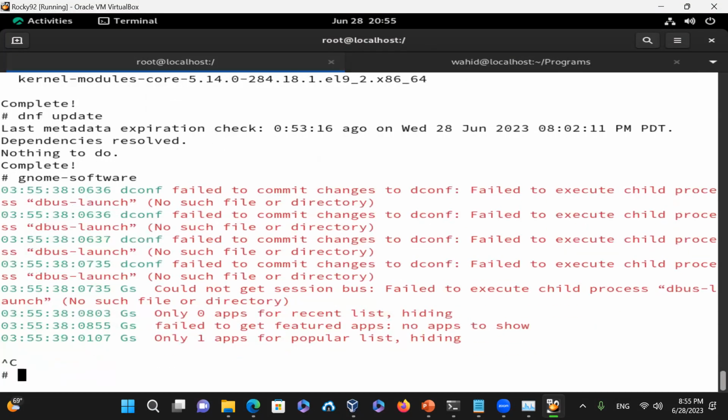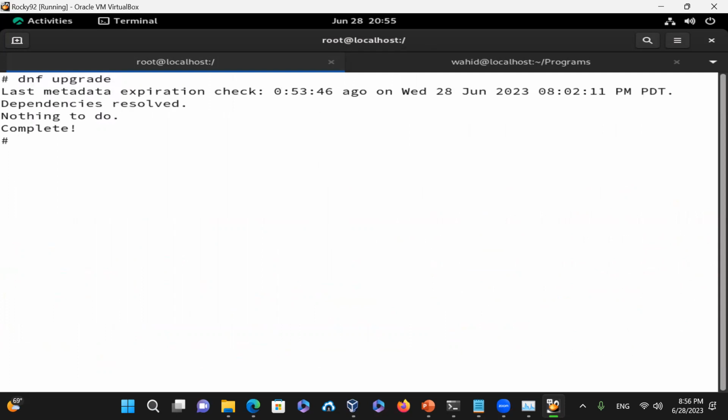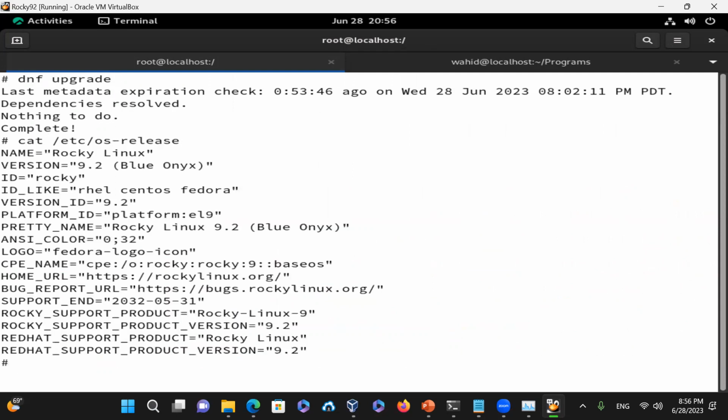So this is how you can just apply the change and you're done. So here, when I get out of this screen, I say DNF upgrade. If there's any upgrade, it will do it. Otherwise, I'm up to date. And then here, cat /etc/os-release, it shows 9.2 version. That is the latest and greatest. That's what I have. So we covered that one as well.